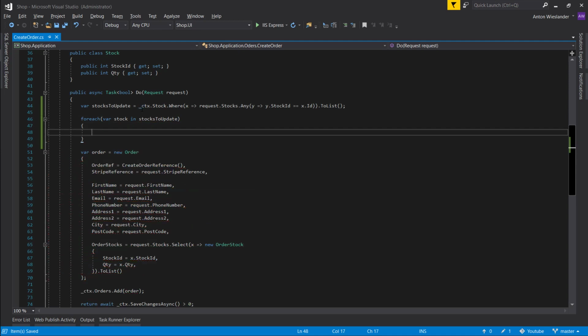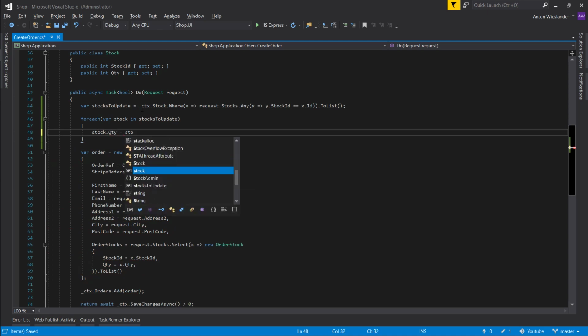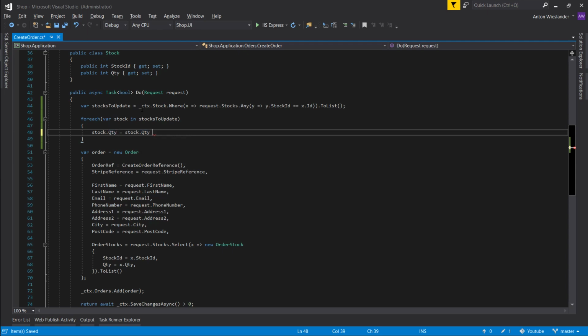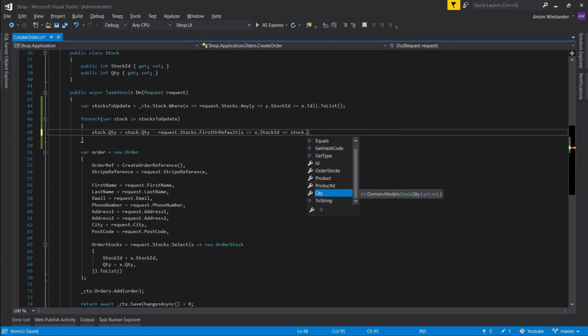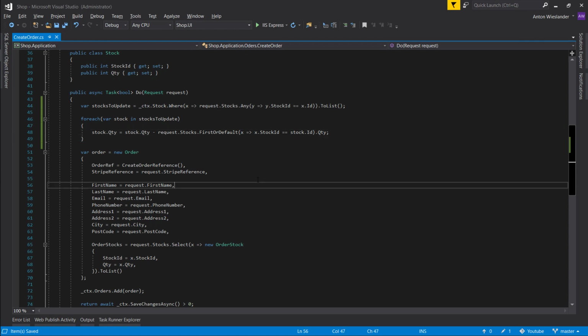Okay, and here what we want to do is take the stock quantity and subtract the quantity that we're ordering from our order. So again, let's go into our request. Let's go into stocks and let's select the first or default stock ID where it equals the stock ID that we're trying to subtract from. And let's select the quantity. Okay, and now let's see this work.